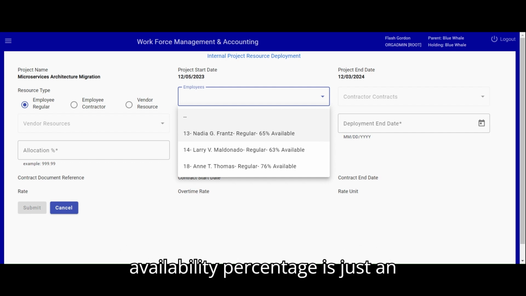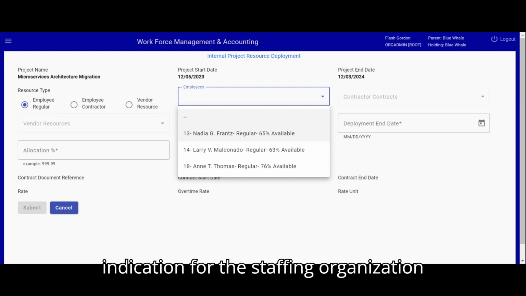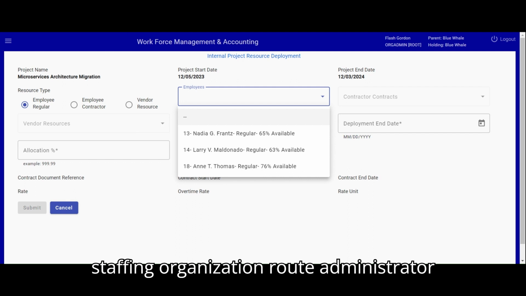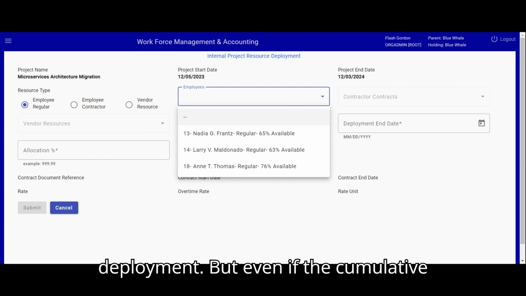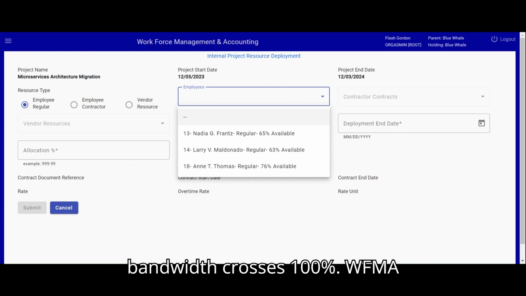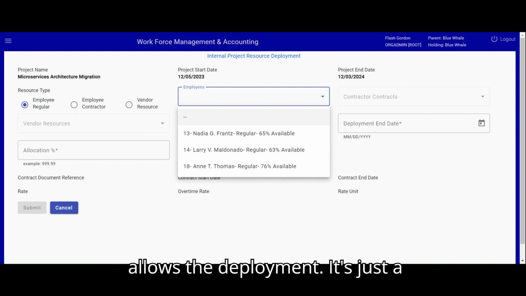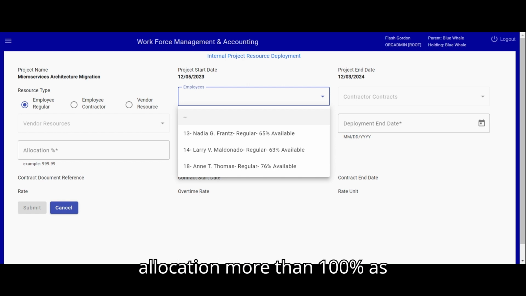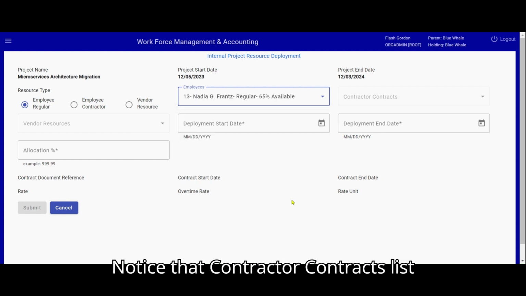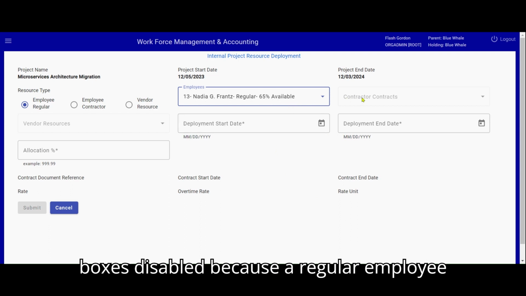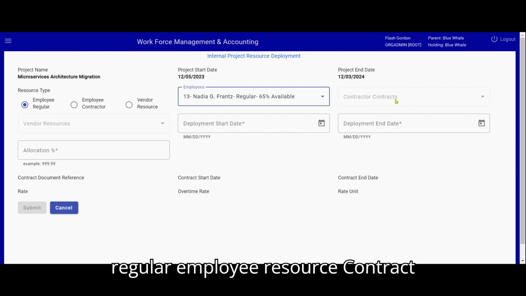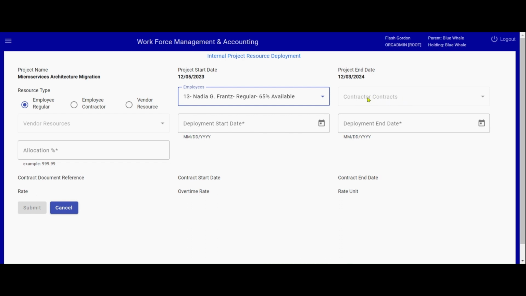However, bandwidth availability percentage is just an indication for the staffing organization HR and the resource, which guides the staffing organization root administrator to allocate bandwidth for the current deployment. But even if the cumulative bandwidth crosses 100%, WFMA allows the deployment. It's just a guideline for not crossing total allocation more than 100% as part of good HR practice. Notice that Contractor Contracts list box is disabled because a regular employee cannot have a contract, and thus for a regular employee resource, contract reference entry is irrelevant.